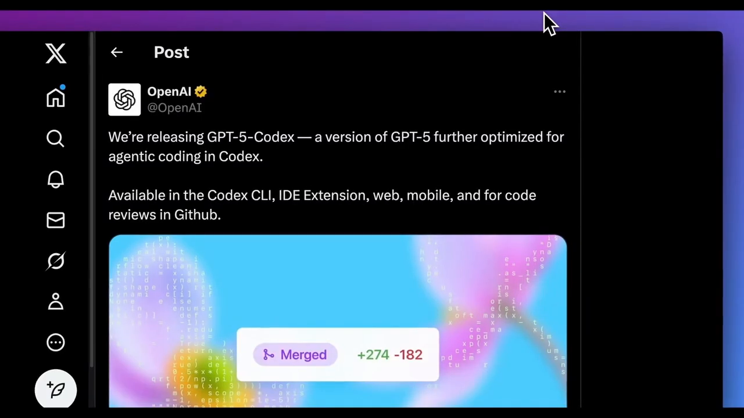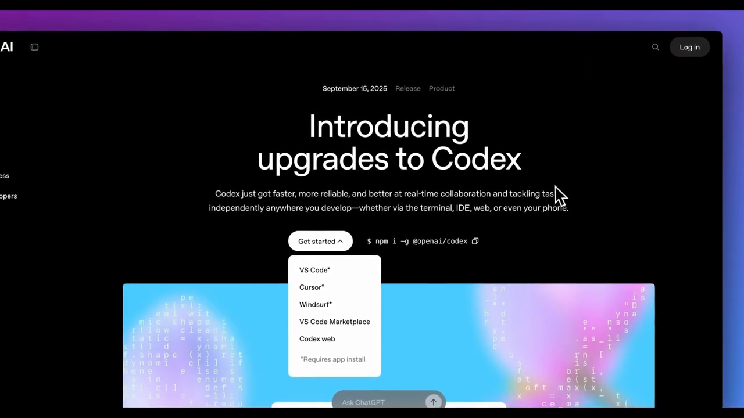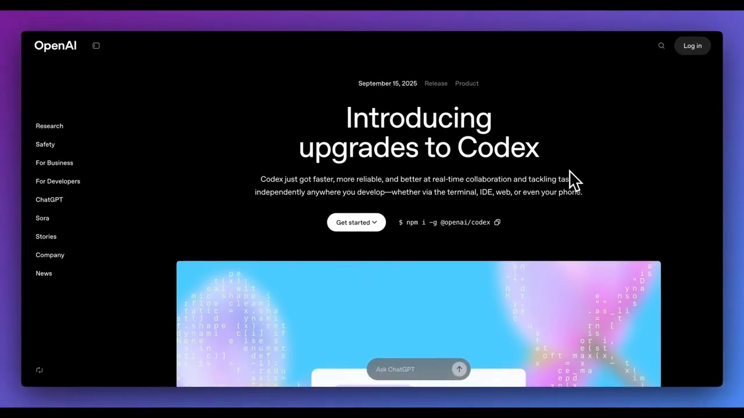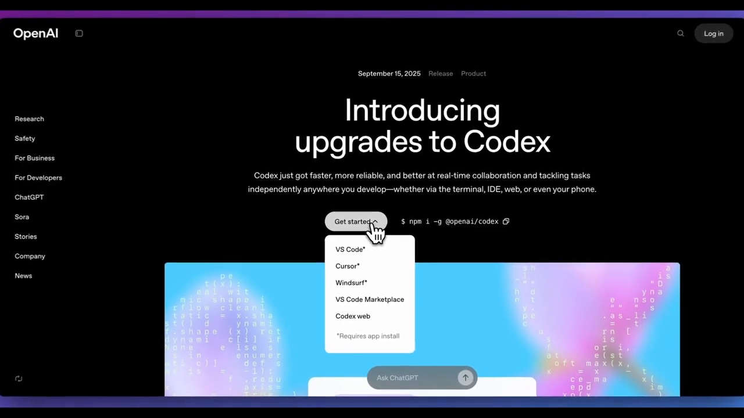OpenAI has just released GPT-5 Codex, which is a version of GPT-5 that's been further optimized for agentic coding within Codex. Now, one of the interesting things with Codex that you may have noticed over the past several weeks as well as months is that Codex is increasingly available in more and more places where developers work.